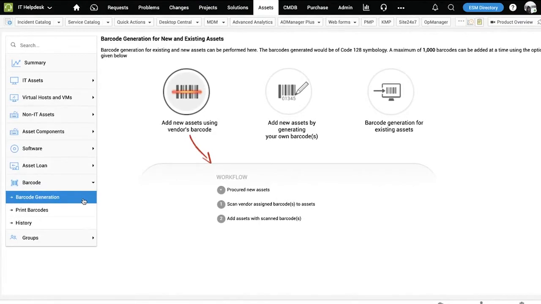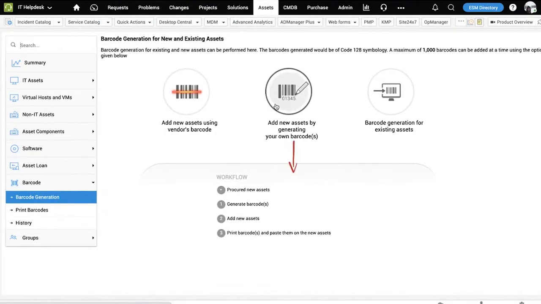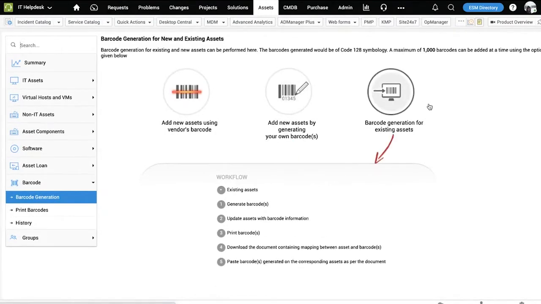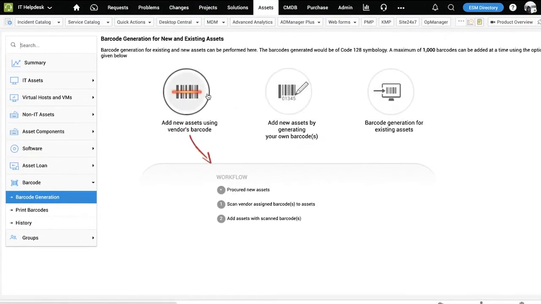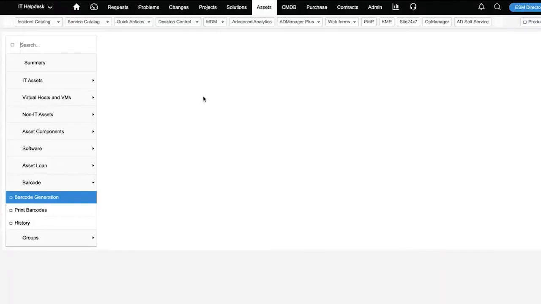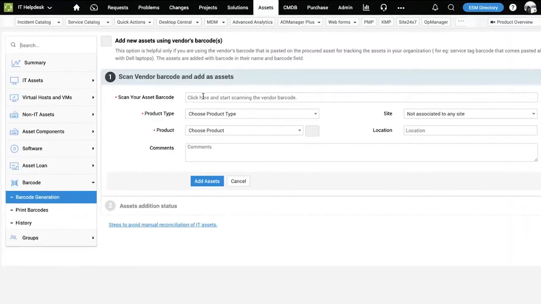There are three scanning techniques. Either you could scan the vendor's barcode, you could generate your own barcode, or you could generate barcodes for already existing assets in your system. Now let's discuss this one. ServiceDesk Plus has a mobile app which allows you to scan assets. Right from the mobile app, you could scan the barcodes. It's quite easy.